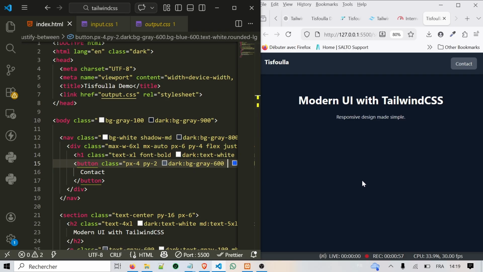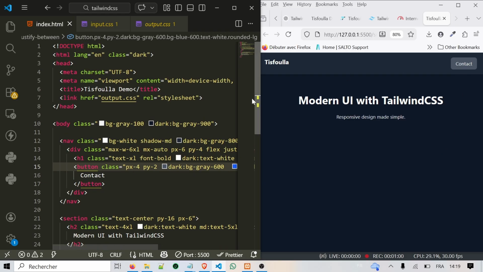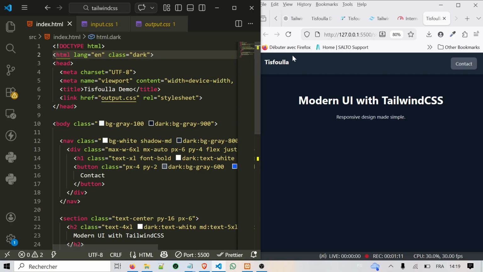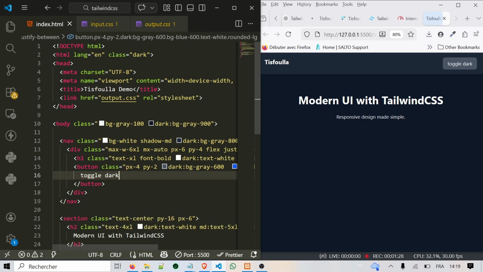It depends on the dark class. If we remove the dark class from the HTML tag, it switches back to light mode. If we add it again, it switches to dark mode. What if we want a button to toggle between dark mode and light mode? Instead of the contact button, we can write Toggle Dark and use this button to switch between the two modes.